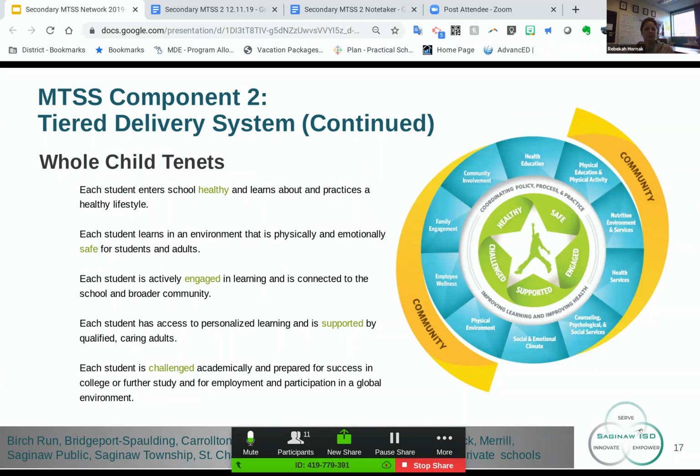When we get to the next tenet, each student learns in an environment that is physically and emotionally safe for students and adults. One thing you're going to know about these tenets when you're thinking about MTSS is that oftentimes we are hyper-focused on the students, but then we fall into this trap of forgetting about our staff. Happens all the time. Your staff have to be physically and emotionally safe as well. They have to feel supported and protected and know that they're not going to have any issues, to really teach well. And so we are creating an environment that works for your students and adults for the setting.